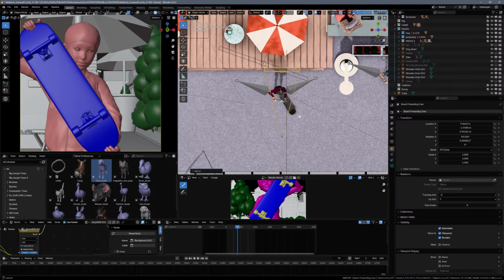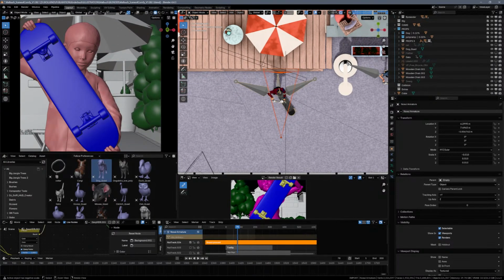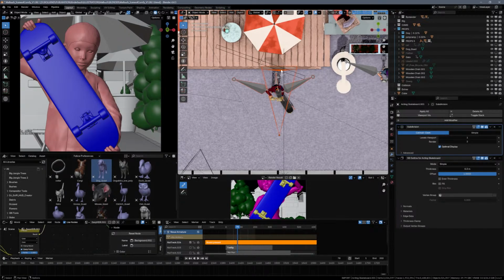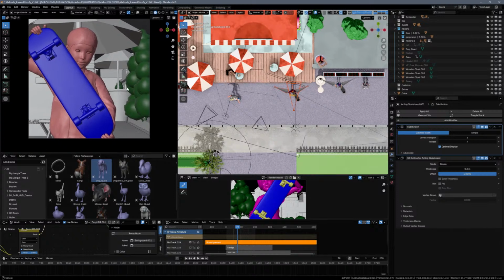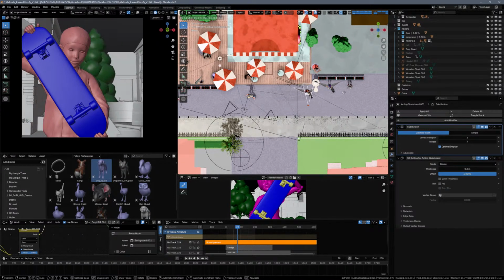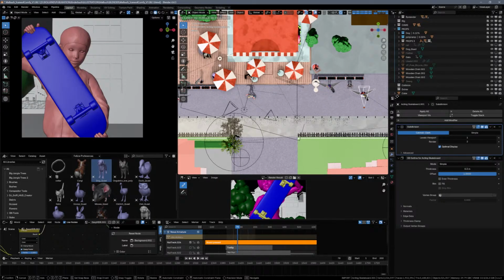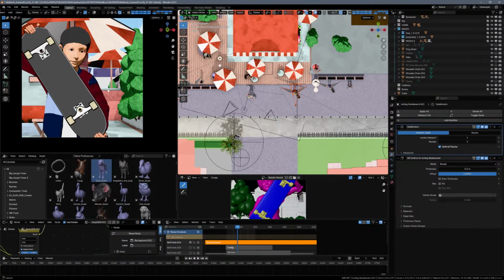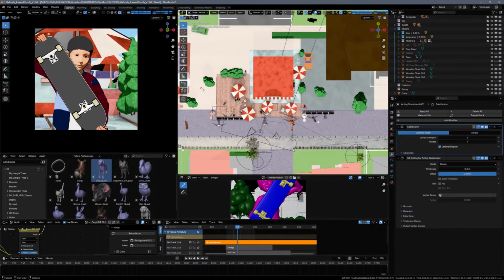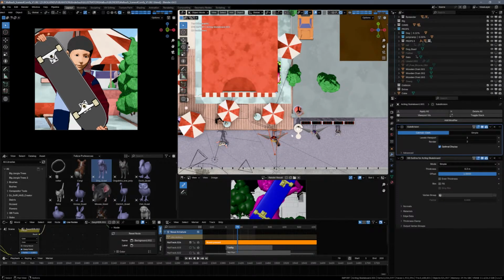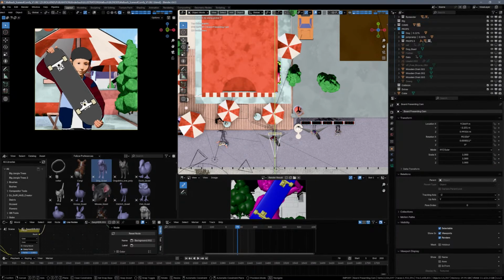So we are taking the skateboard as well and placing him in front of an interesting and easy to read background. And this will be the challenge for this exercise. Let's put it here. Maybe it's too close to the camera. Down a little.